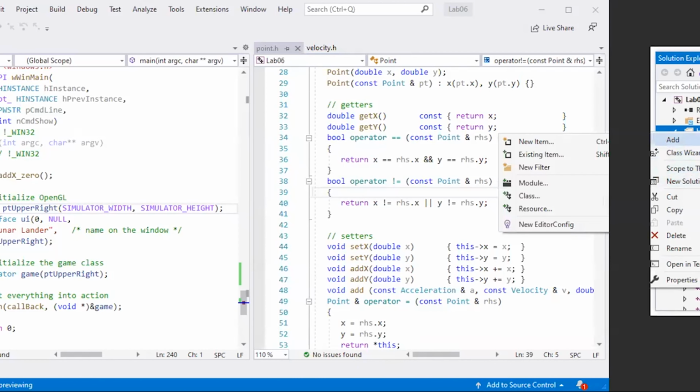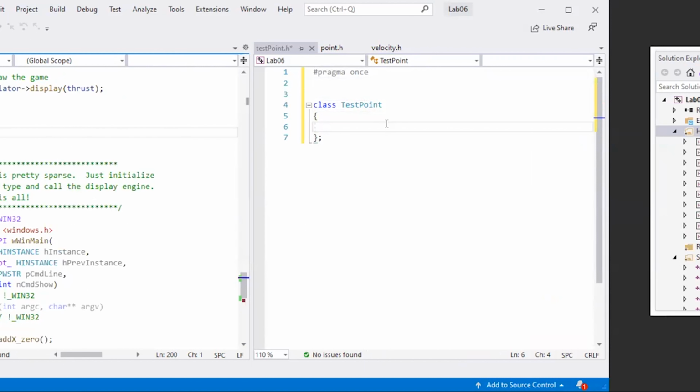Okay, the next thing I want to do is move my unit test into its own file. So I'm going to create my own header file, and I'm going to use the file name to be the same as the class that I'm verifying. So point.h is my class, so I'm going to call it test point. So I'm going to first call this class test point, and I'm going to take the code from my main, and I'm just going to copy it or cut it and paste it into here.